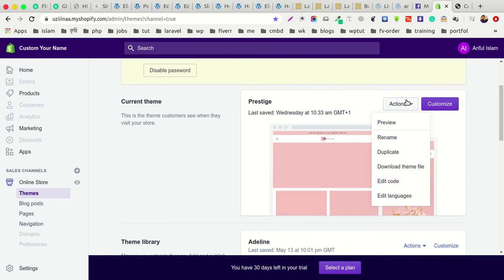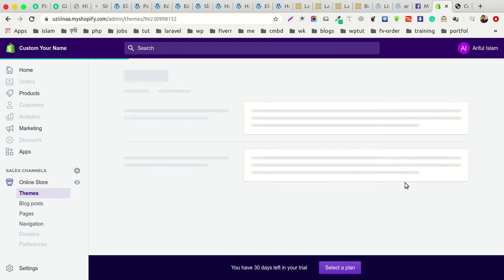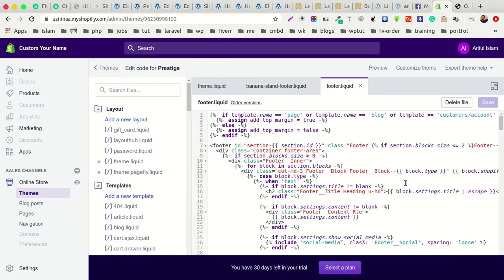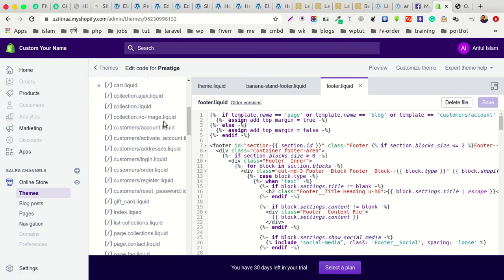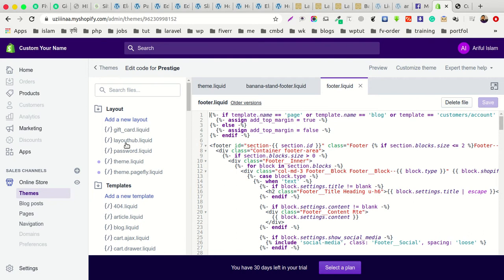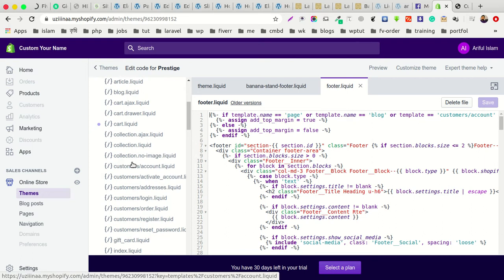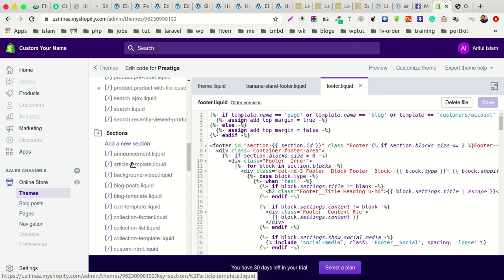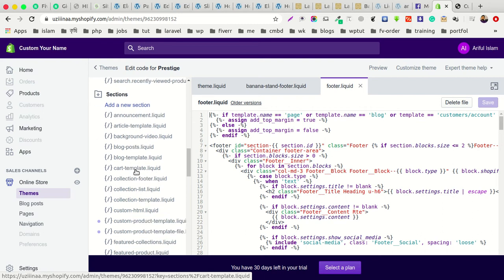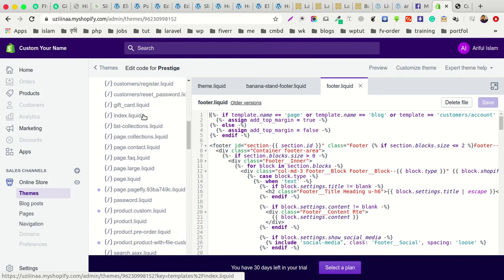So okay, from here you need to click on actions, and from there you need to click on edit code. Okay, after edit code, as you can see, there are a lot of files in here. The main files are these layout files. Then we have some different pages, which are called template files, and some different sections on the page, like let's say blog template, blog post, and this is the specific part of a page, and these are integrated in these single pages.